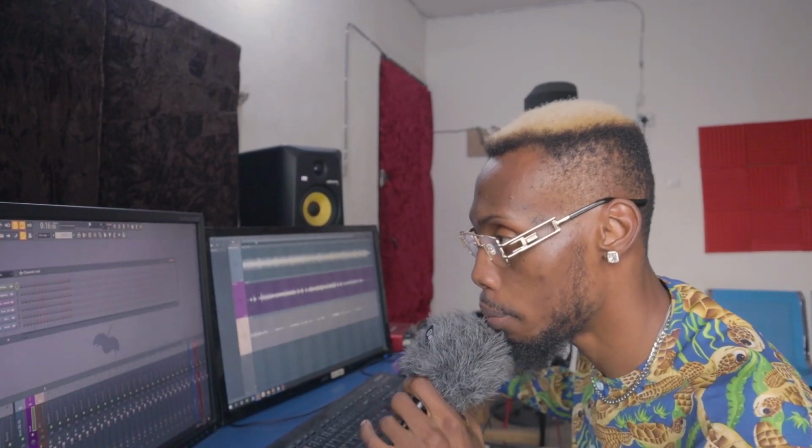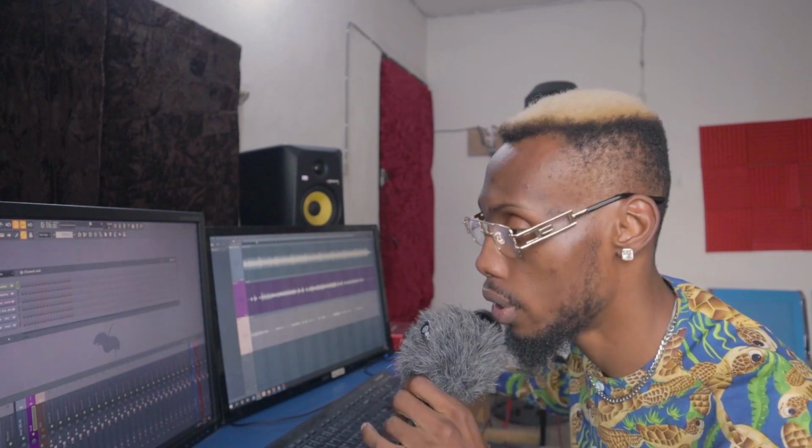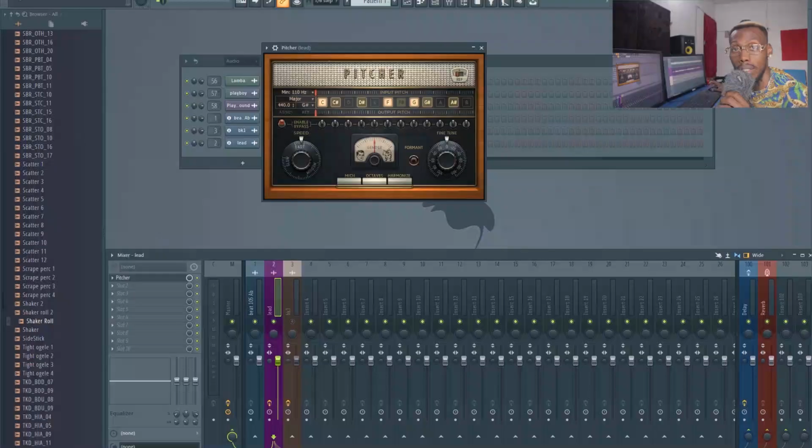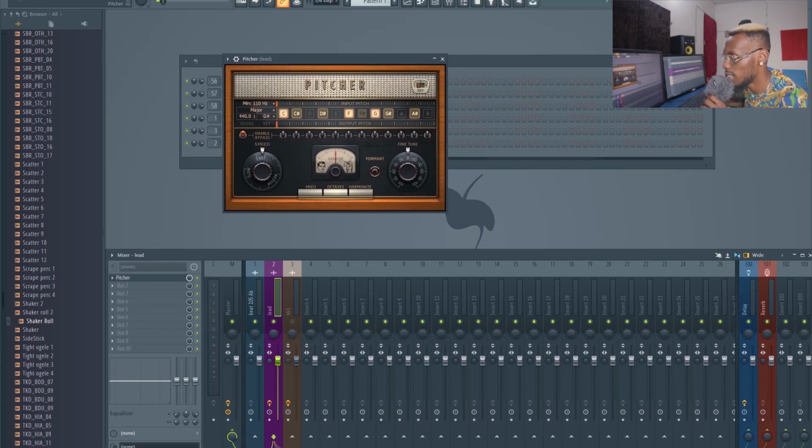Okay, so we are inside the project, and I've loaded the lead vocal and the backup vocals on their own mixer channel. I'll be working on the lead vocals for now. Since we are using default plugins, I'm going to be using Pitcher, that's the Autotune for FL Studio.